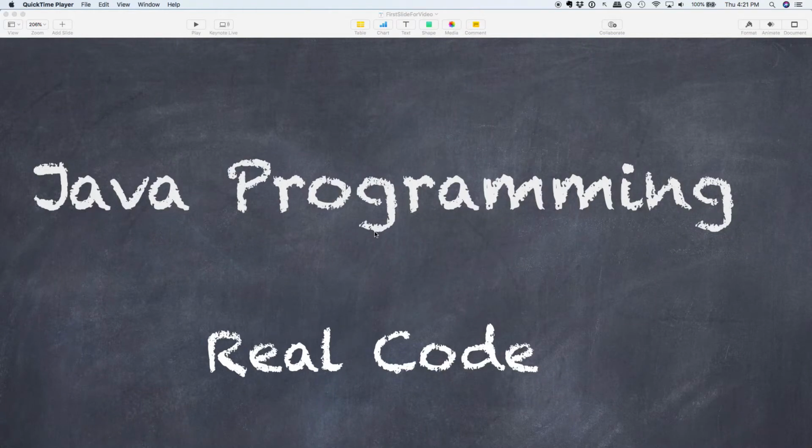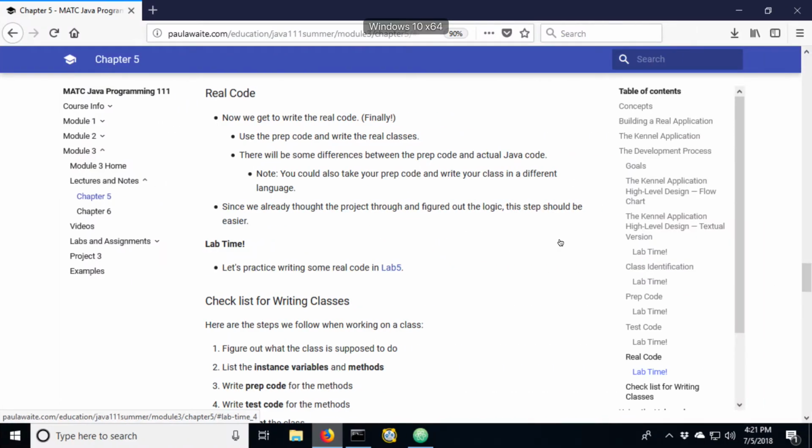It's time to write some real code now for that kennel application that we've been working with. We've already got outlined the instructions, what we need to write, for our prep code. Think of those as the instructions we've been giving you. And so it's time to write the real classes.